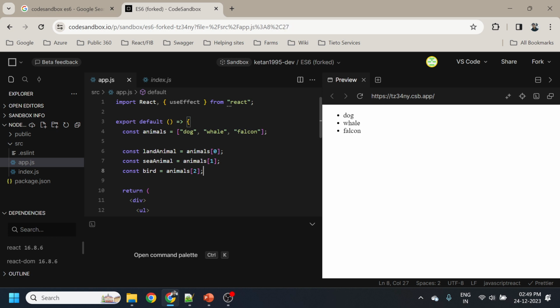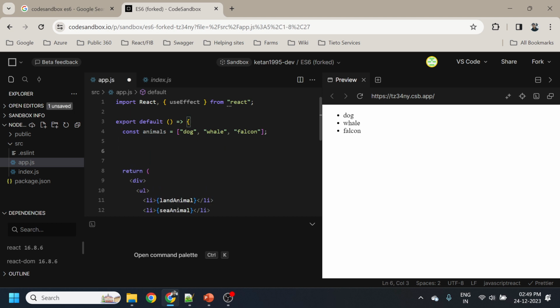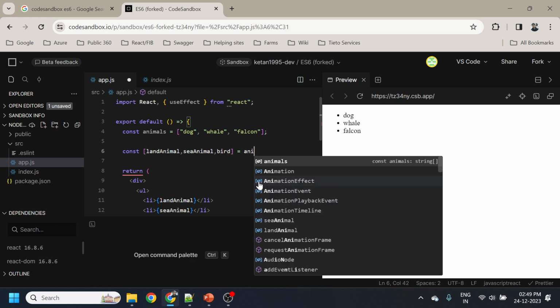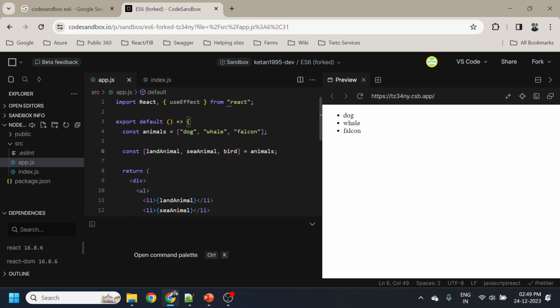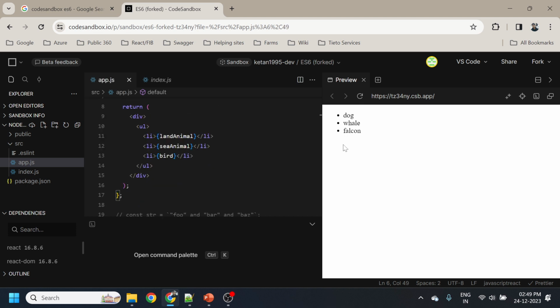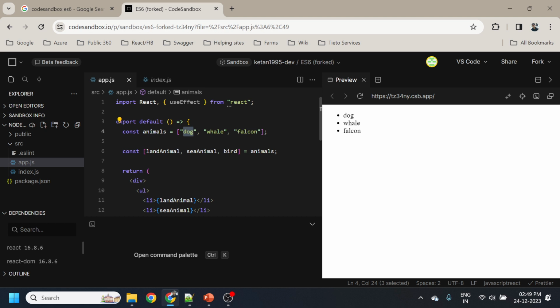But in ES6, how do we do it with destructuring? We just remove these lines, and here we add landAnimal, seaAnimal, comma, and bird, equals animals. So this is one way. It's still working. You can change it, say, to cat. It's changed. So this is how we do it for arrays.